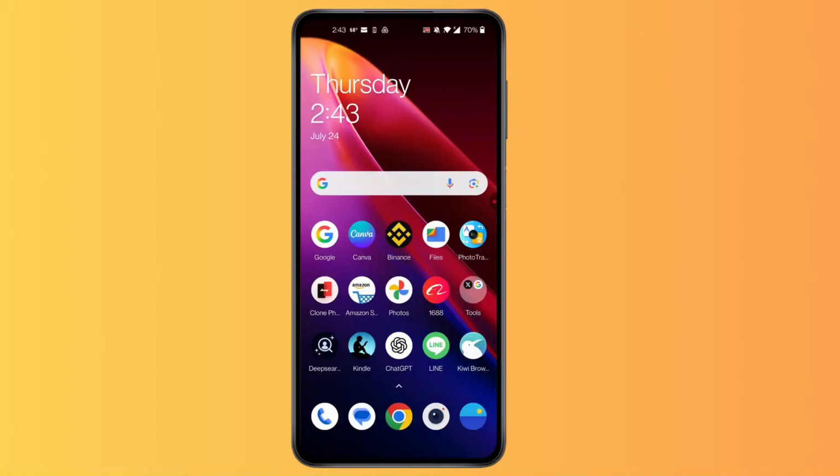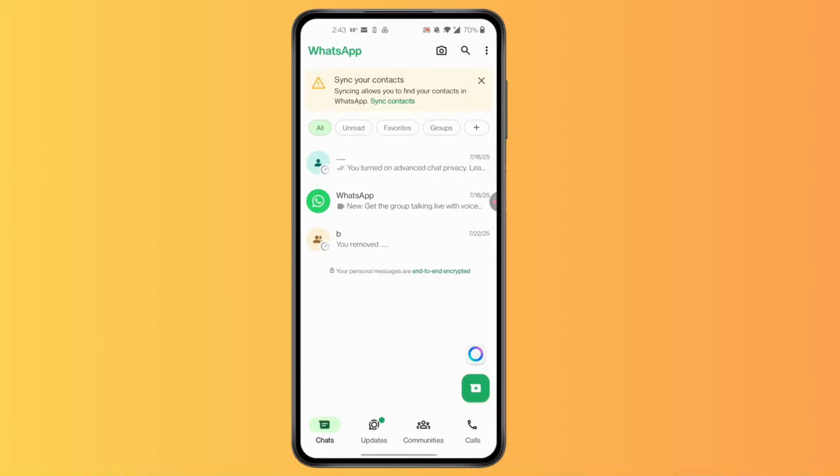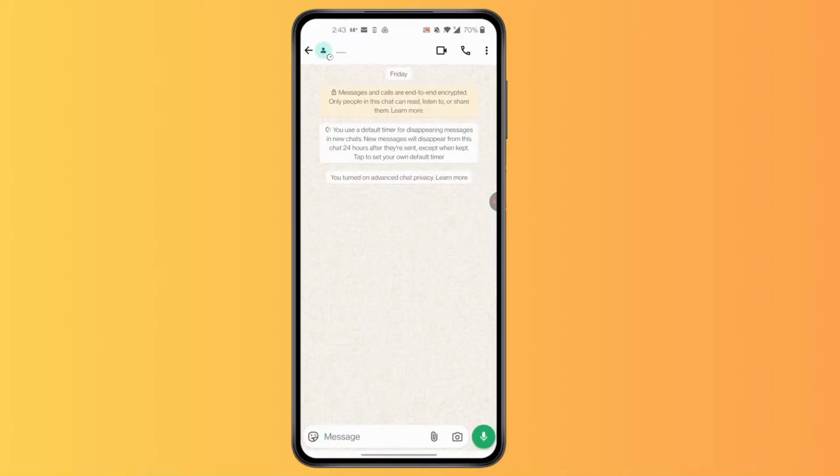Let's jump right in. First, open WhatsApp on your device. In WhatsApp, click on the chat where you want to set nickname. Then, at the top, click on their name. After you click on their name, you'll find this kind of screen pop up.